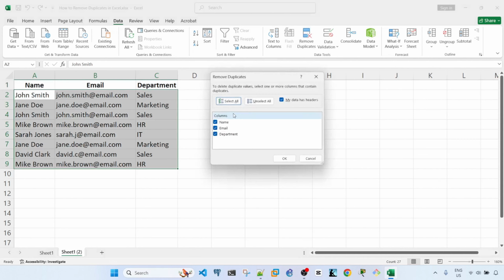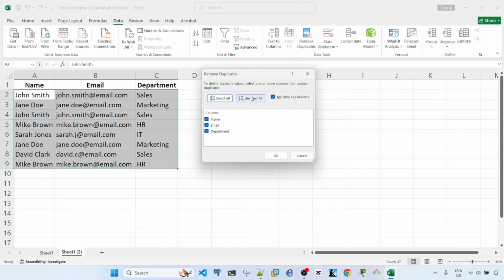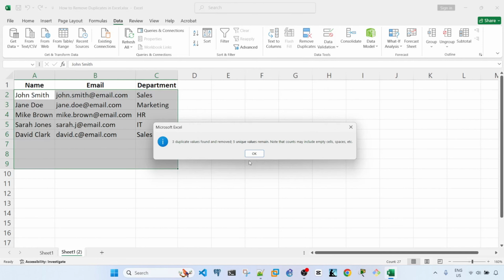Same pop-up window. To delete duplicate values, select one or more columns that contain duplicates. So I'm selecting my data has headers because my data has headers or column names. And then you can actually unselect the columns, but I'm going to select all of them here. And I'm going to click OK. So it says 3 duplicate values found and removed, 5 unique values remain.